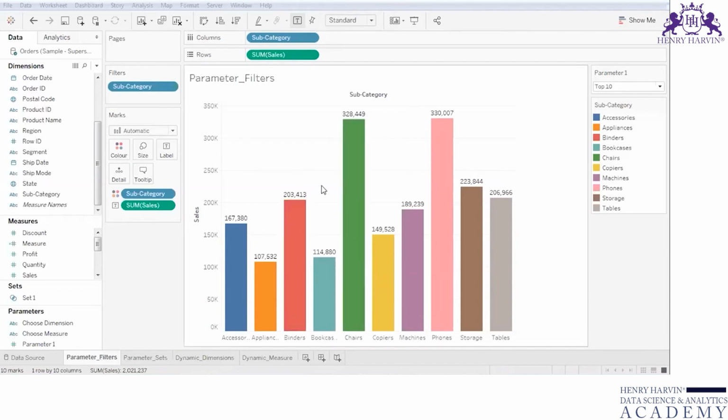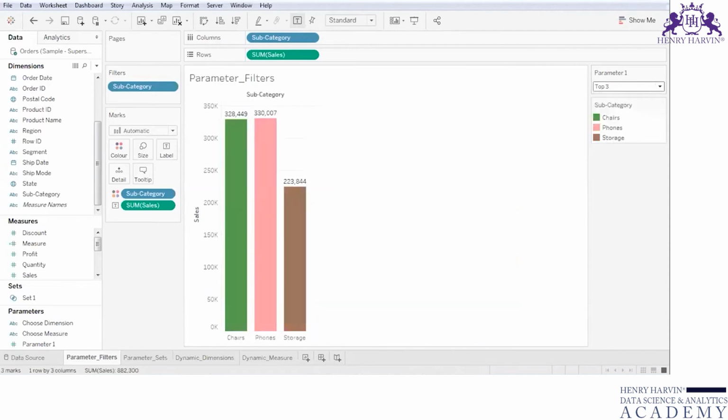So over here, this is a parameter with filter visualization I have created. Over here, I have tried to show the relationship between the subcategory of the products and the sales of each. So for each subcategory of product, I can see the sales over here, and over here I get an option to select based on the sales the top 3, top 4, top 5. I can select the top 3 values like this based on sales.